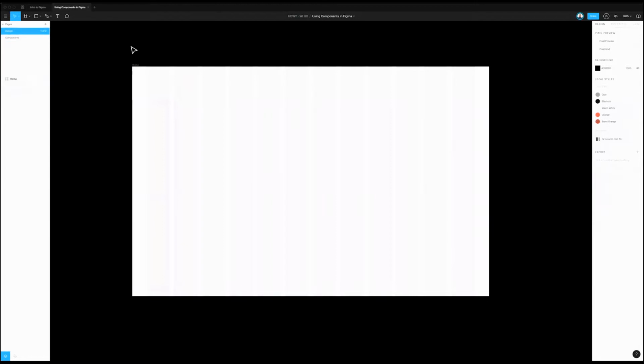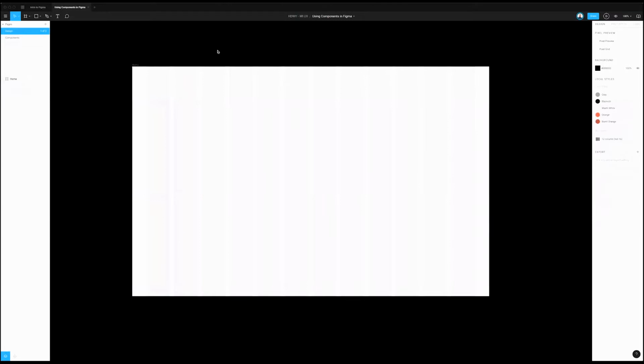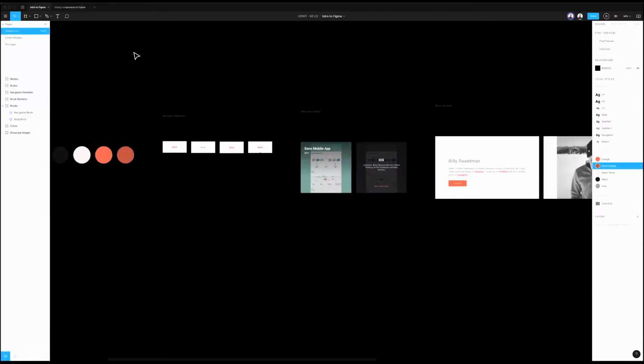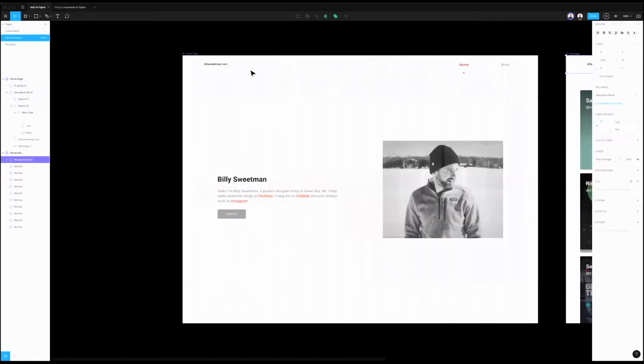Perfect. So now that we have our grid set up, we'll go ahead and create the navigation element. So in the desired state, you can see we have this navigation block. And that's put together in one spot and then reused throughout all the rest of the screens.